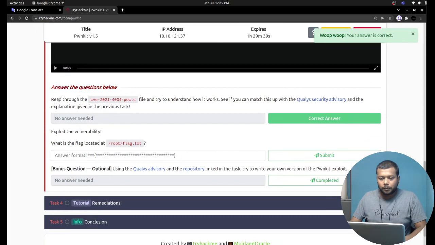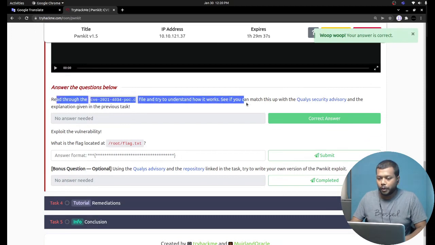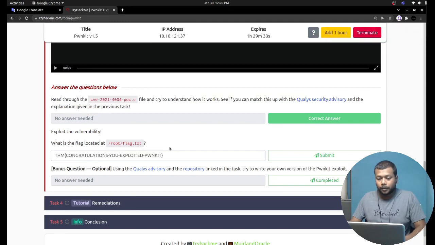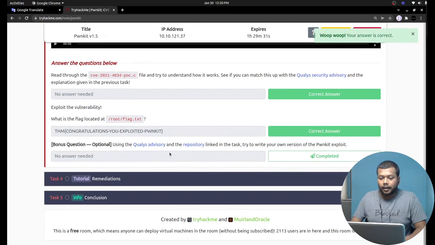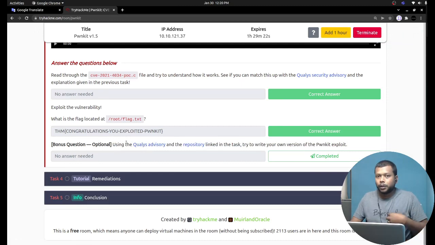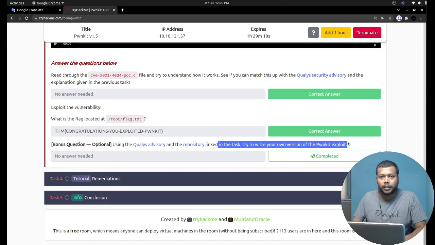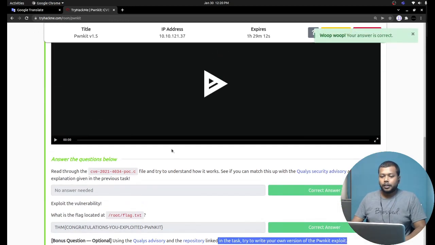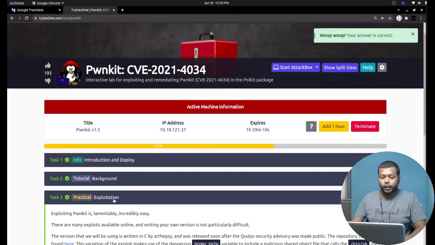They gave a task: read through the POC and the Qualys security advisory, and I'm adding the flag here. And the next question is, you can write your own exploit. Since it is very easy to write your exploit, we know the objective, what needs to be done. So you can try to write your own exploit. And I think this might be the concept for the upcoming video. All right, so this is what the exploitation part is about.